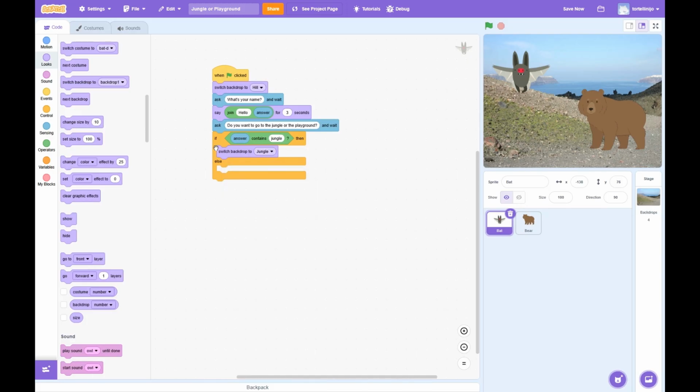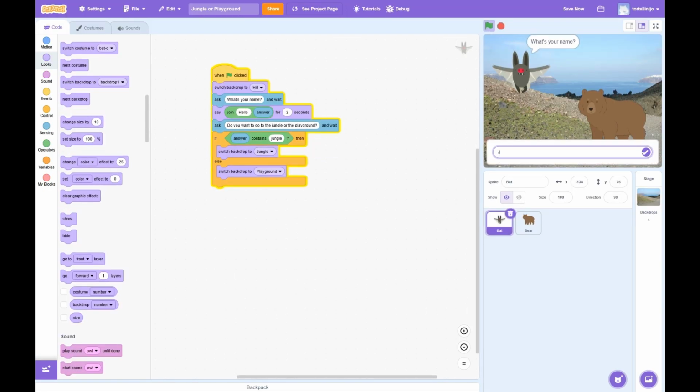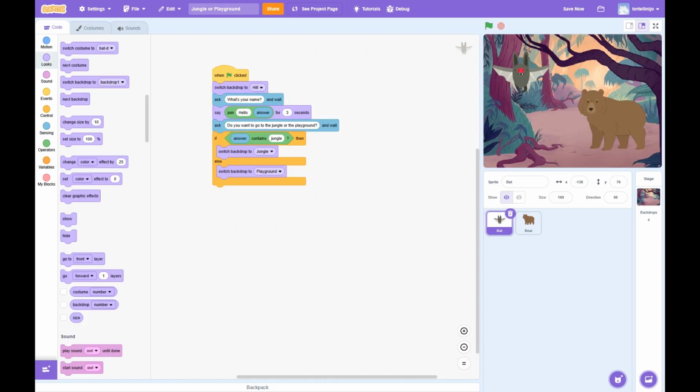And then if the player doesn't say jungle, we're just going to assume that they want to go to the playground. So we're going to put another one of these switch backdrop blocks, and we're going to say switch to playground. Okay, great. So now, whenever I press this, it's going to ask me what my name is. I'm going to say Joe. It's going to say hello, Joe, for 3 seconds. And then, if it asks jungle or playground, I'm going to press jungle, and it's going to take us to the jungle. But we want to do a little more, because this game's still a little bit boring.